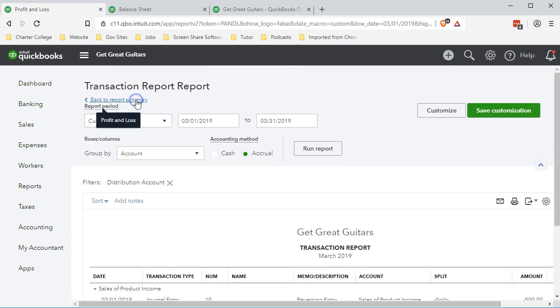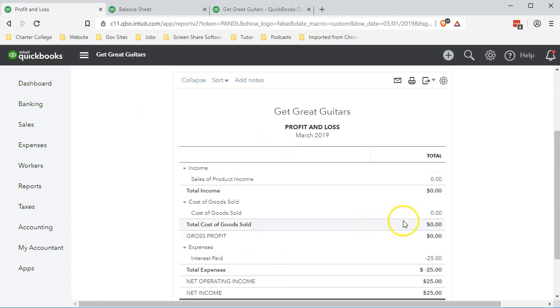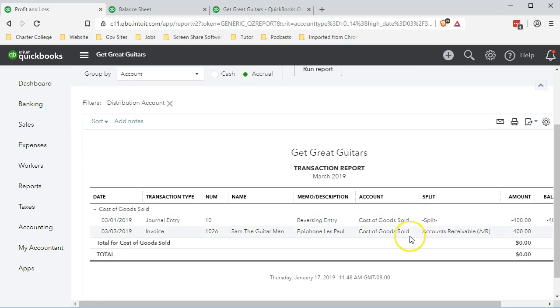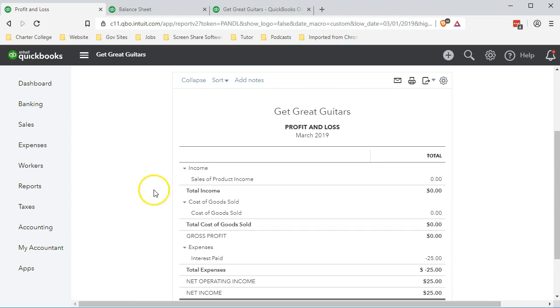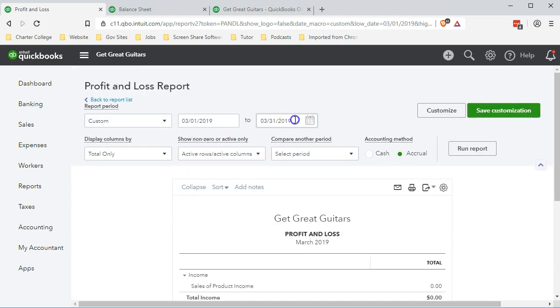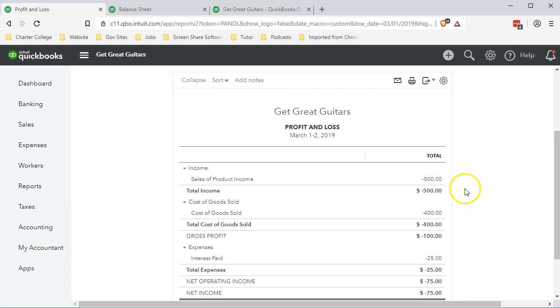So if we go back then, the cost of goods sold, same concept. If we go into there, we can see that we have the invoice that made it as of the 3rd, and our reversing entry that reversed it. Again, if we scroll back up and go back to our profit and loss, you'll note that if I make the end of this report 03/02/19, you're going to say it's wrong there. It's wrong as of this time period, and that's correct.